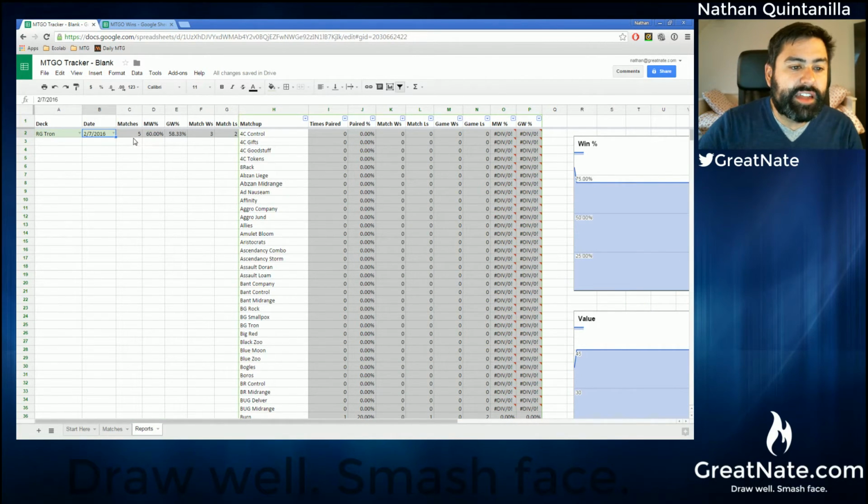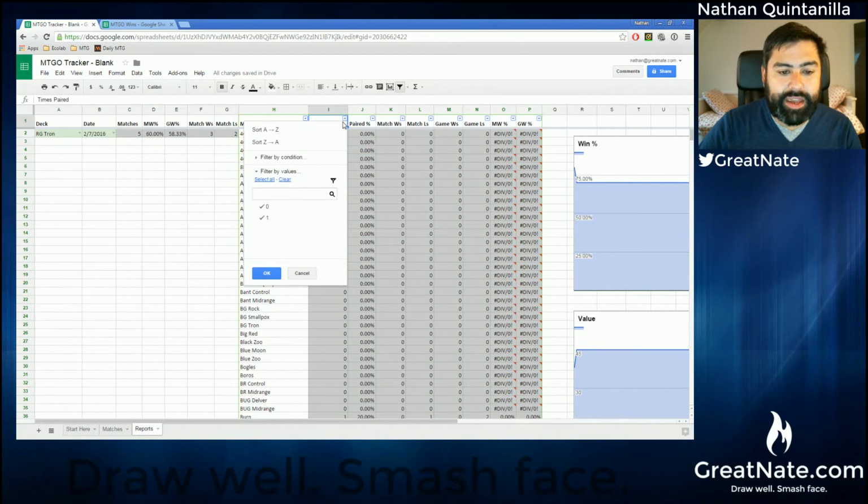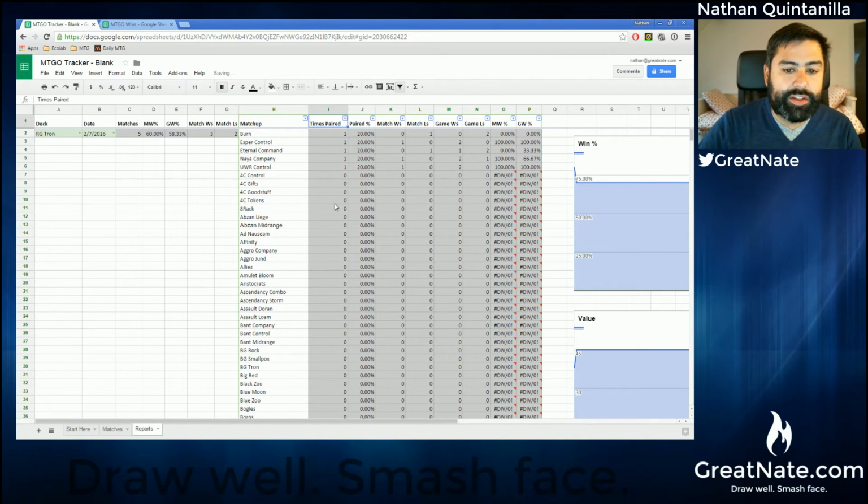So what we can see is that we've played 5 matches. Our match win rate is 60%. Game win rate is 58.33. And what you want to do typically to make sense of this is sort by times paired. So you'll do this, and we can see it pushes everything that's 0 to the bottom, and we can start looking at the most paired deck and stuff like that. And then obviously these numbers will change automatically if you select Blue Moon.